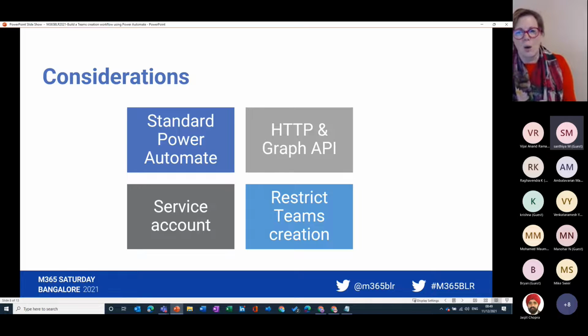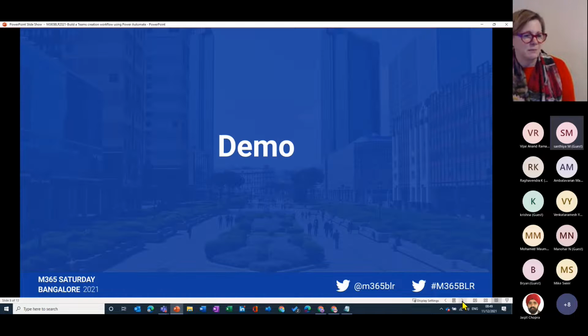So you can do that by only allowing people in a particular security group to create teams. Everybody else won't be able to create them. So you'll be forcing them to use this process. So the best thing to do with this really is just to show you a demo, just to show you how I've put this together.